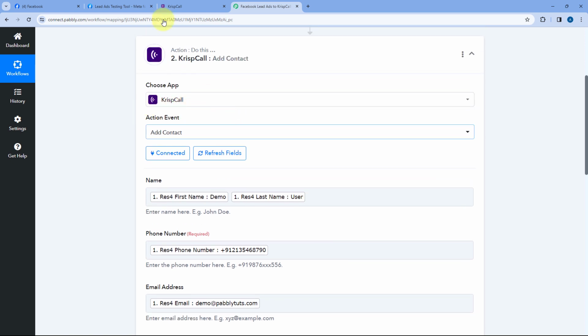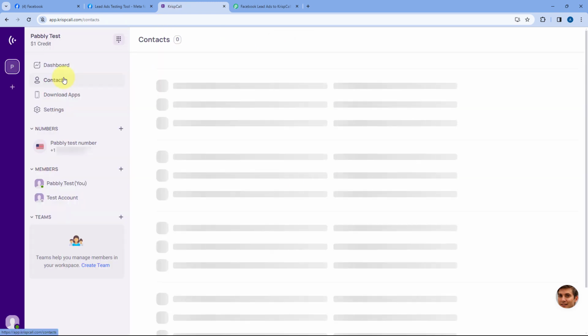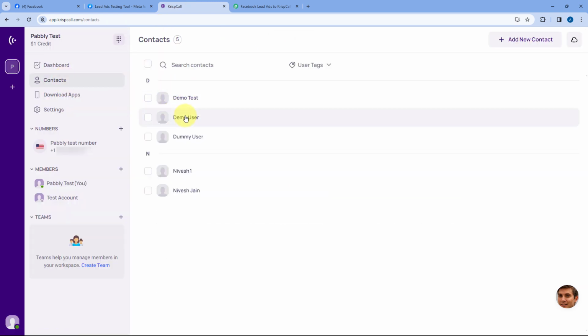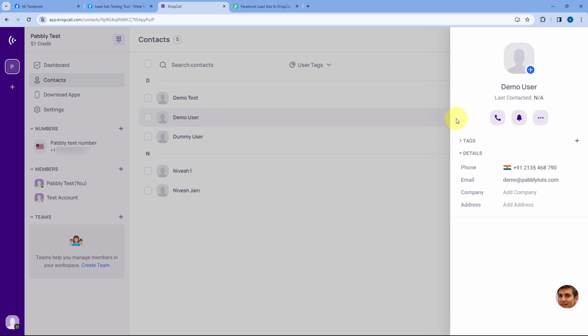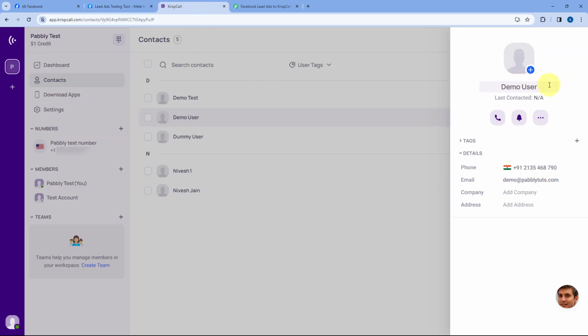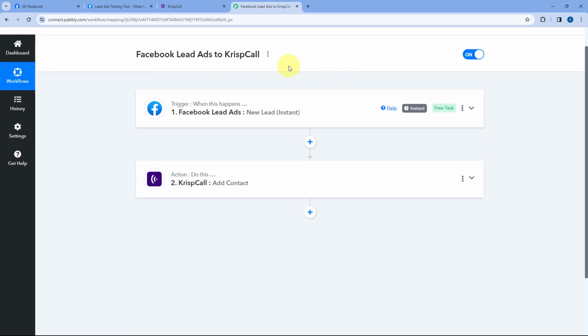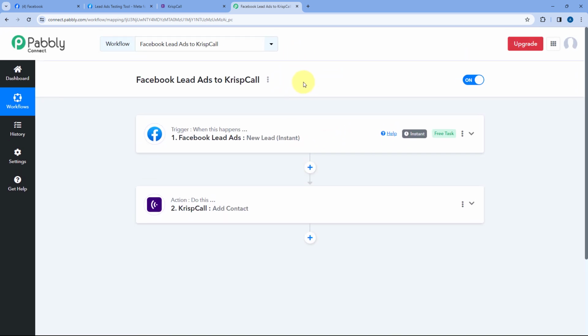So let's check it. We will go to KrispCall and we will just go to the contact section once. And yes, here you can see demo user, the same person, the same lead which we have just now generated few minutes ago using the lead ad testing tool. The same lead is added in our KrispCall account. We have the same name, we have the same email and also the same mobile number. This means the automation workflow which we have created using Pabbly Connect, this automation setup is now successfully completed.